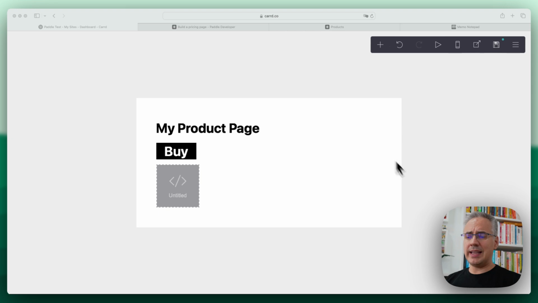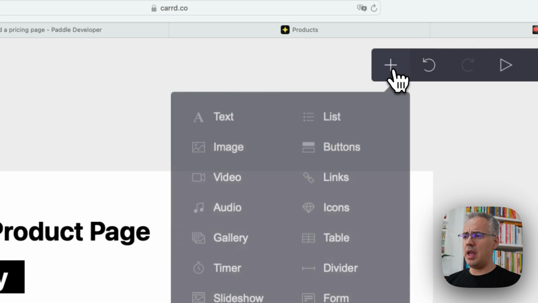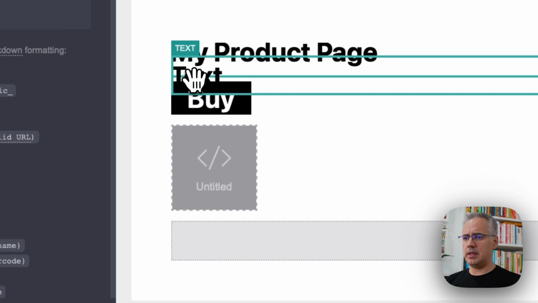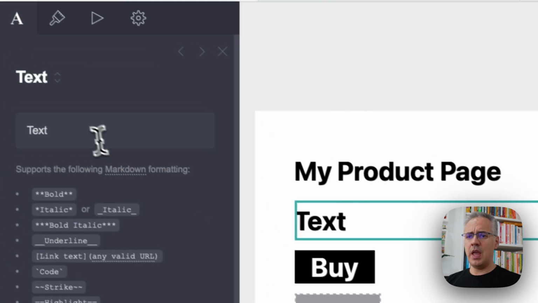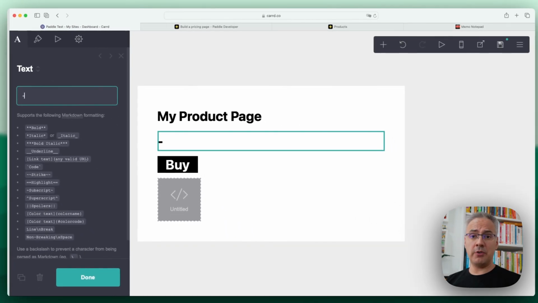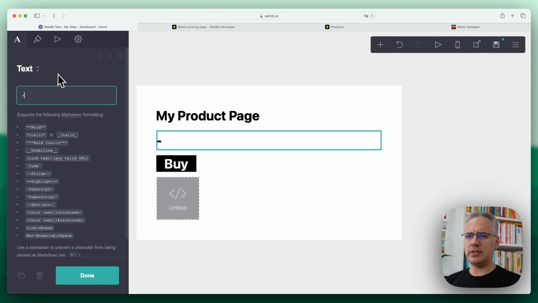To do that, I'm going to extend the example that we used in the Paddle checkout button in the previous video. So go and have a look at that if you haven't done that already. And what I'm going to do is add a text field just underneath the title here. And I'm going to empty the text here. I'm just going to put a dash here because we're going to replace this with the price later on.